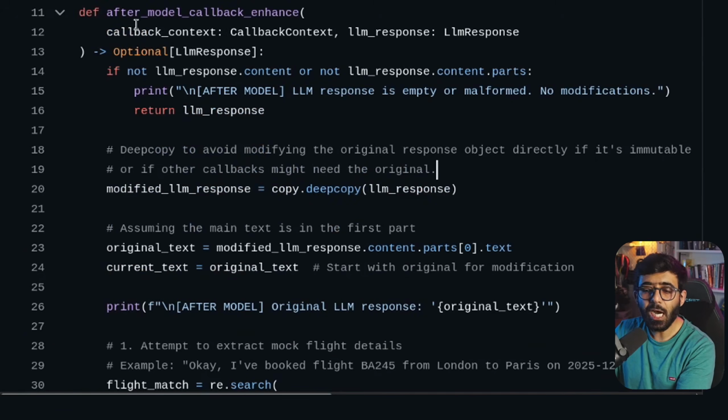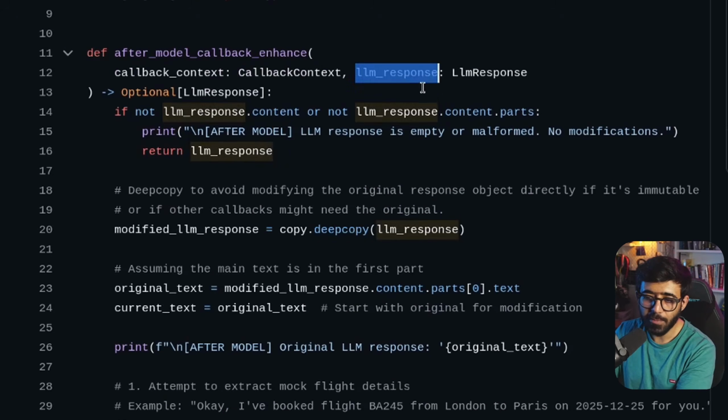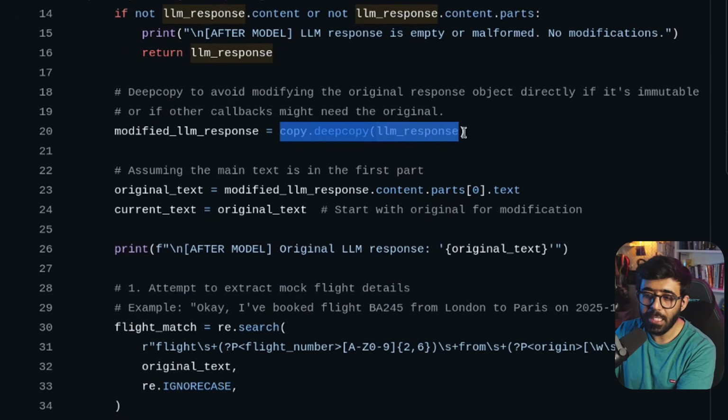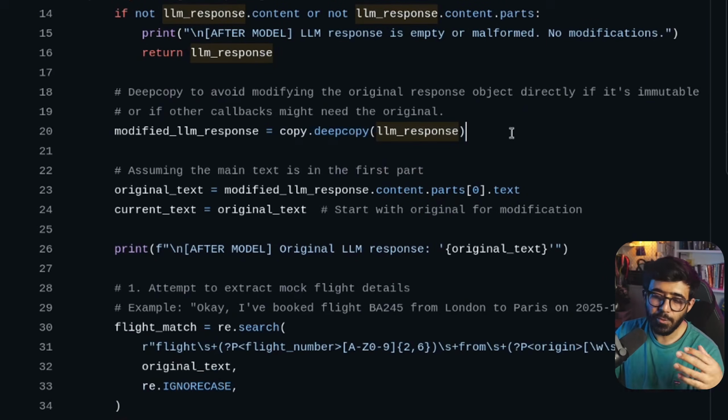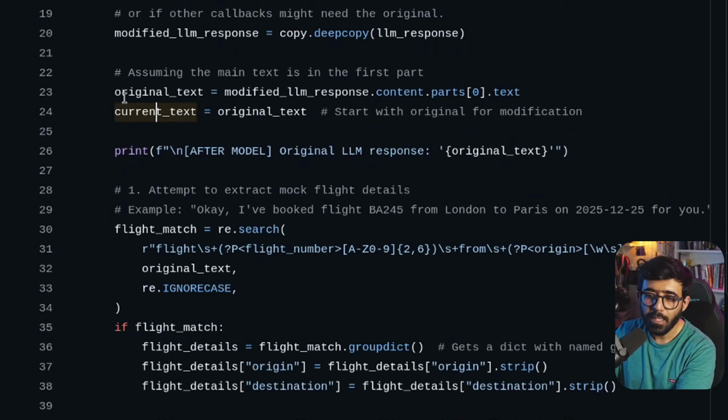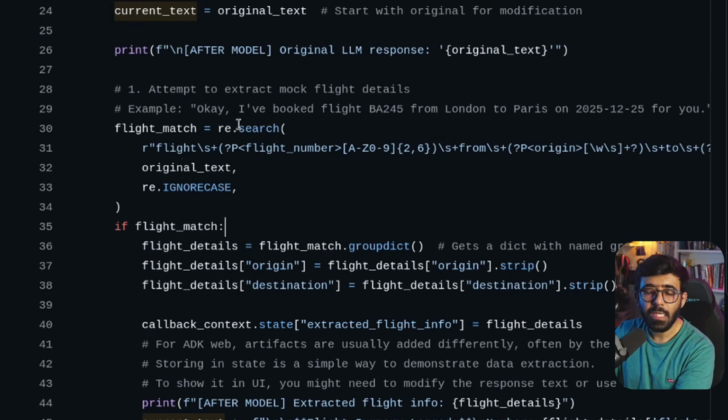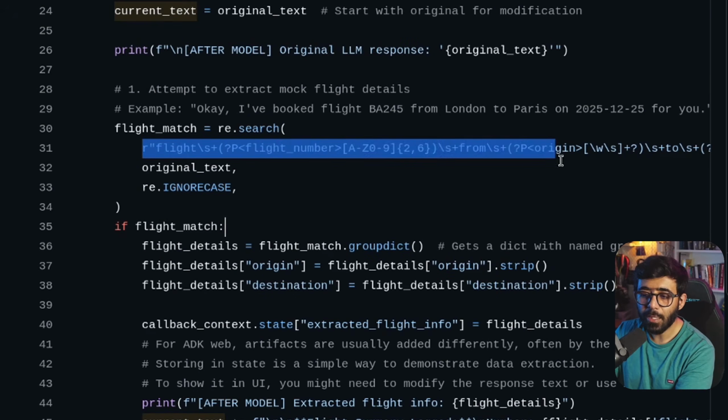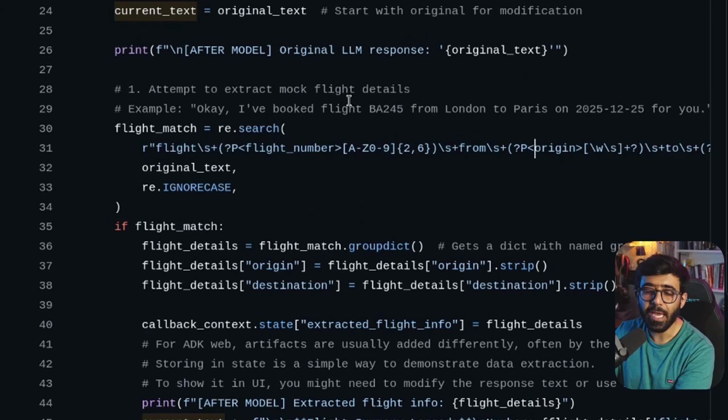Since we are using the after model callback, we essentially have the LLM response rather than the request. So in this case, we have this LLM response that we can look at. We first do a deep copy of it, so we are not really modifying the original response. Then we take the original text from here. Then we essentially run a regex against the text to extract details for the flight. And you have the code.